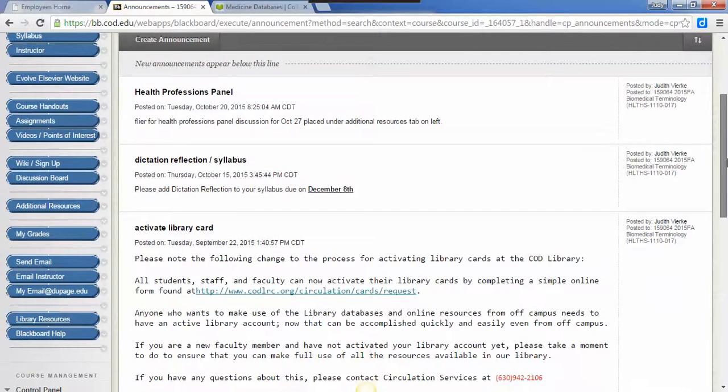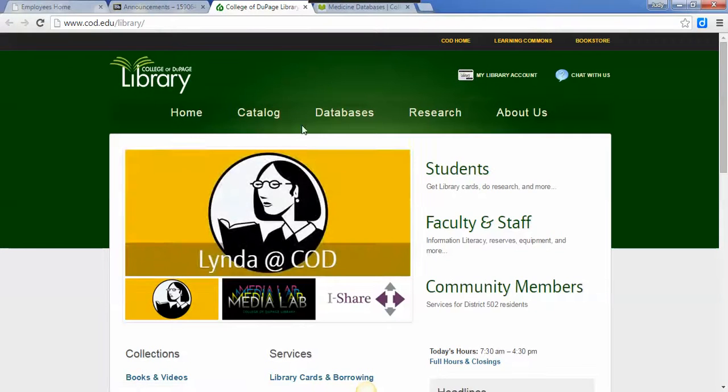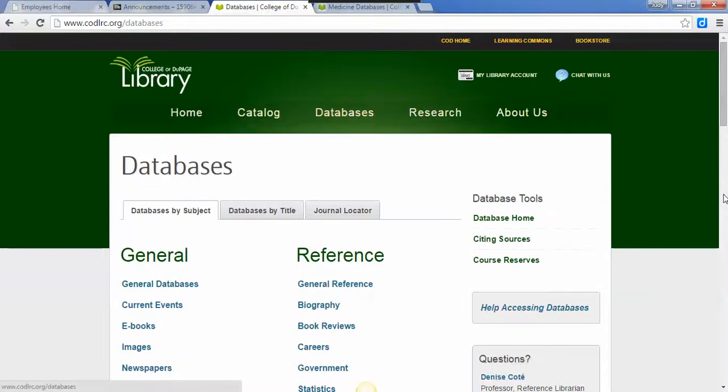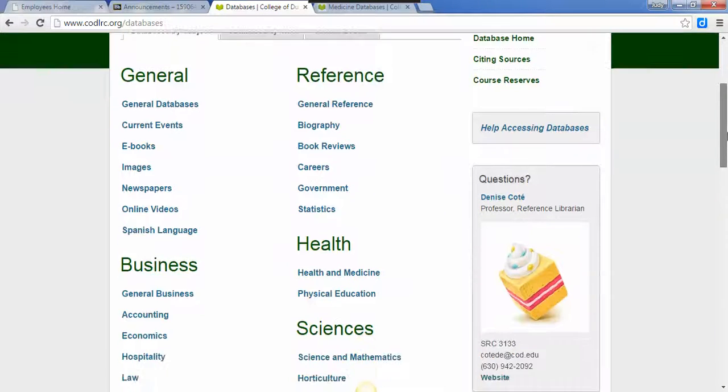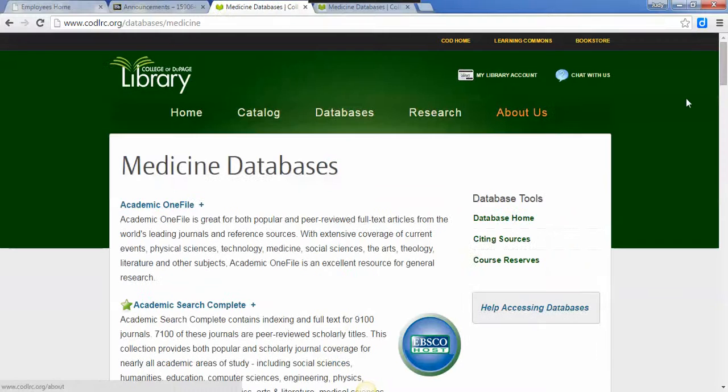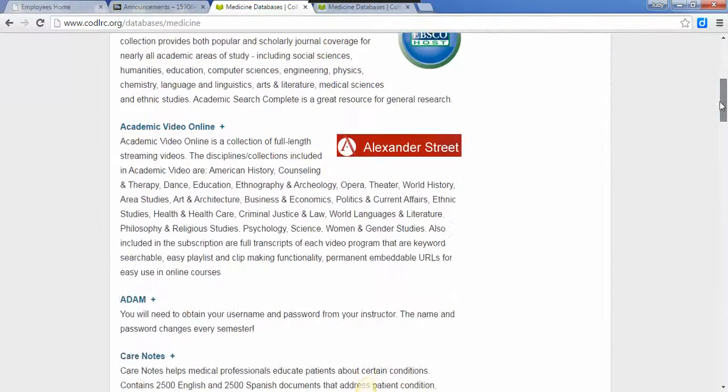From Blackboard, you can go to the Library Resources tab on the left, and that'll bring up the college's library webpage. At the top, you'll see databases. Go ahead and click on that. Then you'll probably want to go down to Health and Medicine, which is a good starting point. Numerous databases will be in here, and feel free to use any of them.